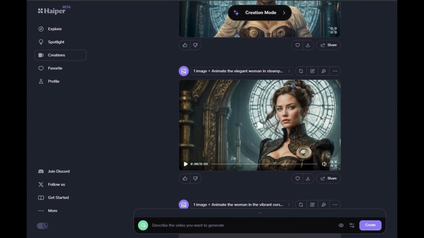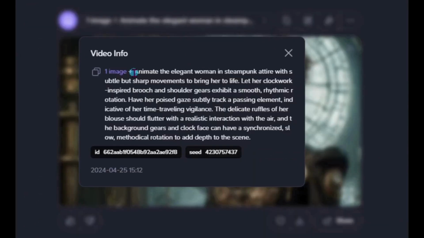So you can see, same image. This time I expanded the prompt a little bit and put: Animate the elegant woman in steampunk attire with subtle but sharp movements bringing her to life. Let her clockwork inspired brooch and shoulder gears exhibit a smooth, rhythmic rotation. Have her poised gaze subtly track a passing element indicative of her time-traveling vigilance.